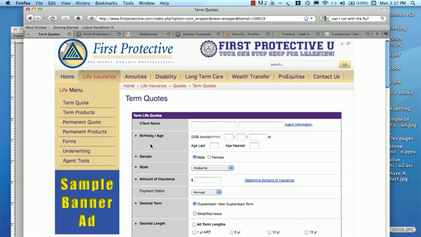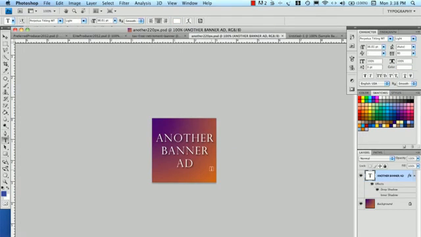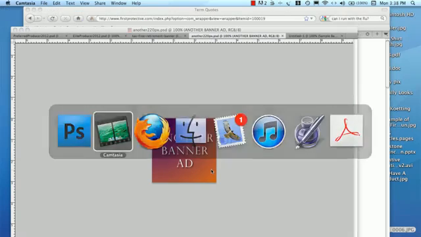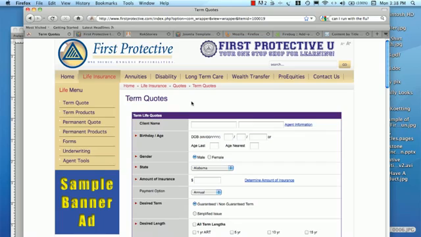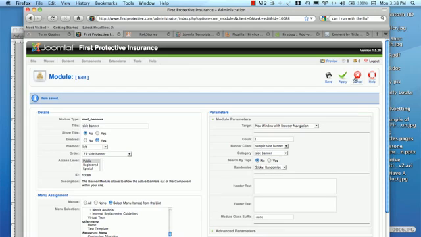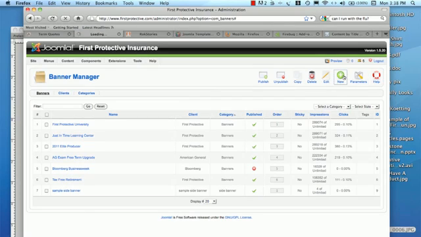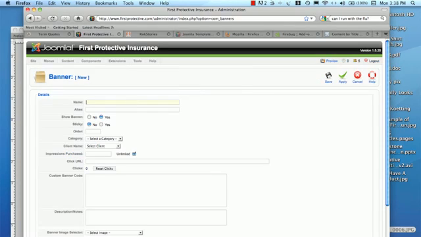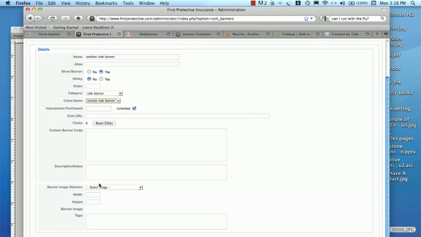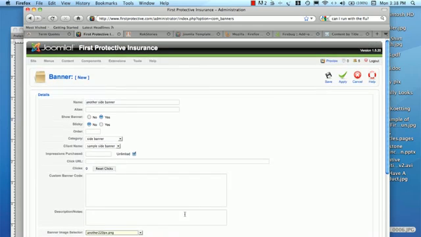Okay, now I had created another banner called another banner ad that I had previously uploaded to the media manager, and so I'm going to quickly create another banner and show you the randomize function. So let me save out of that, go back into the banner manager, click new, and we'll call this another side banner. We want to select category side banners. We'll select the sample side banner client, and we'll pick our another 220px banner, and there we have it.